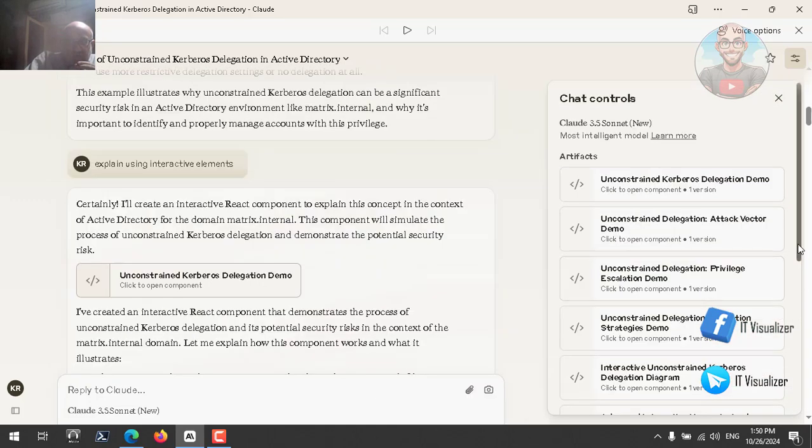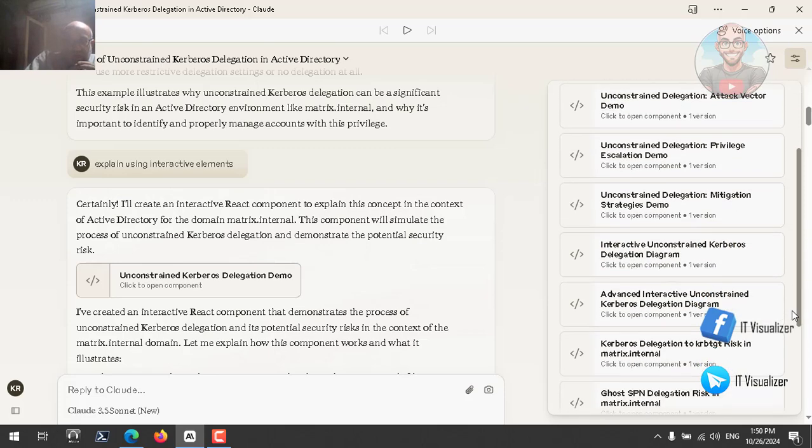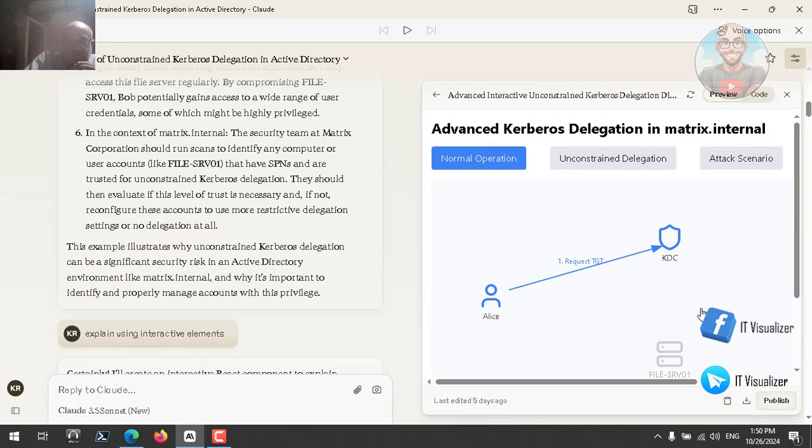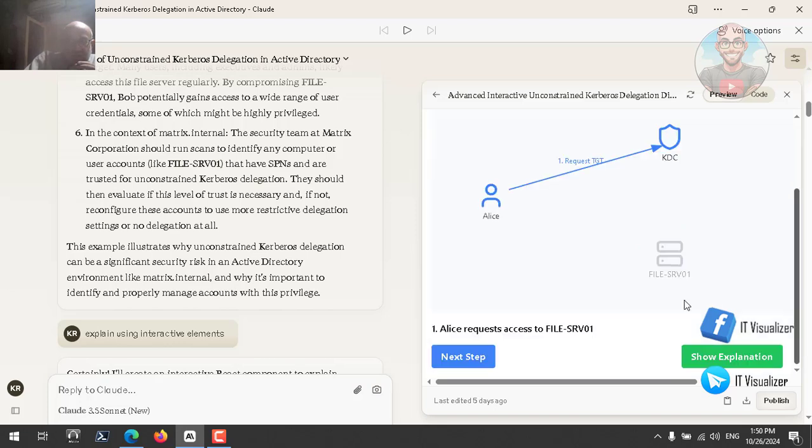If we continue with the other diagrams, here you go. This is also another diagram. Alice requests access to the file server. She needs a ticket granting ticket from the KDC. Then the ticket is granted. Then she can access the file server. Okay, and then she needs to have a service ticket to access the file server. She is granted access to the file server.